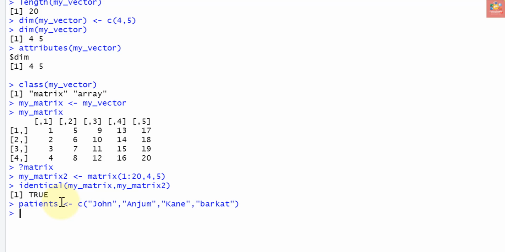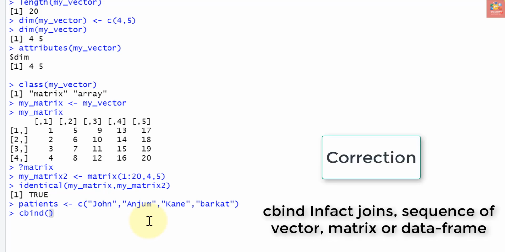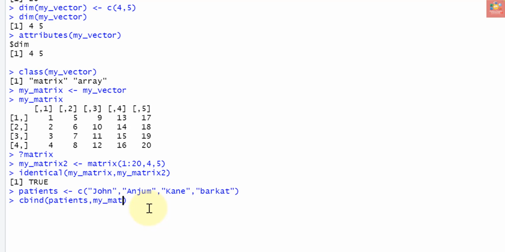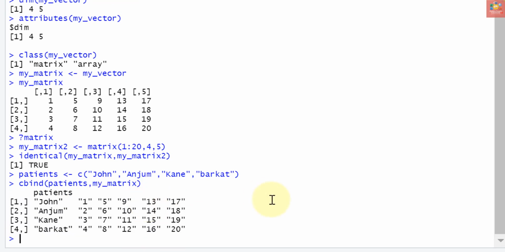And now what we will do, we will use cbind. It's a function to combine columns of two different matrices. We will use the cbind function to combine columns. Just call cbind with two arguments, the first one is patients and the second one is my_matrix.